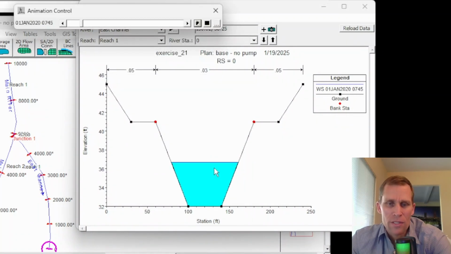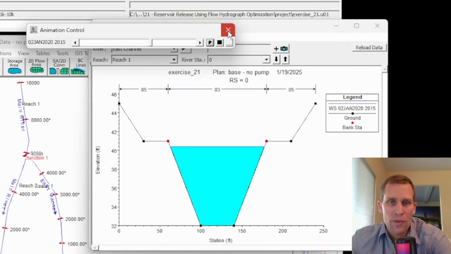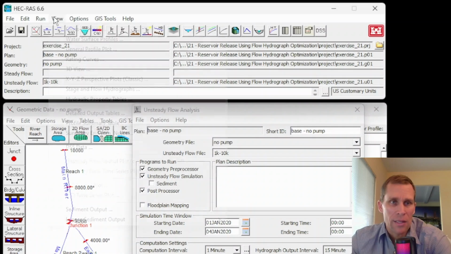All right, so the water surface increases as the flow increases. And then, yep, right there. So this represents the peak flow, which is 10,000 CFS. Let's go ahead and check out what that water surface elevation looks like in numbers.